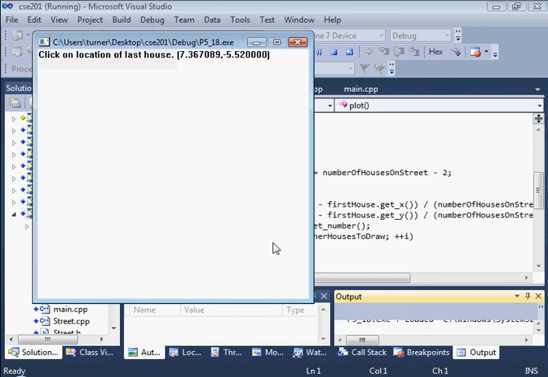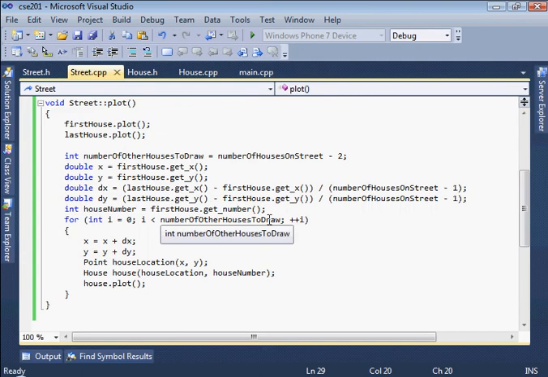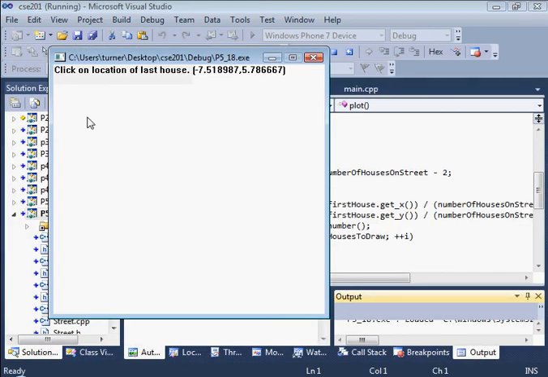Alright, here's the first house. Here's the last house. The number of the first house is, say, 4. The number of last house is, say, 7. Number of houses on the street, I'll say 4. Look at that, it worked. Amazing. Let's try a different number. First house, last house, number of houses, I'll say 7 houses. There it is. It's working.